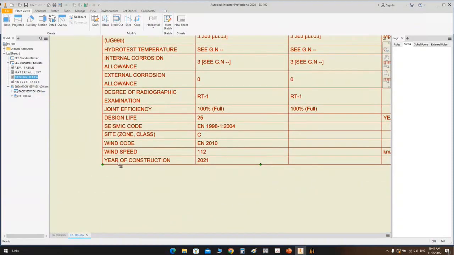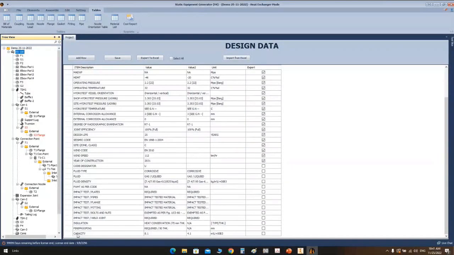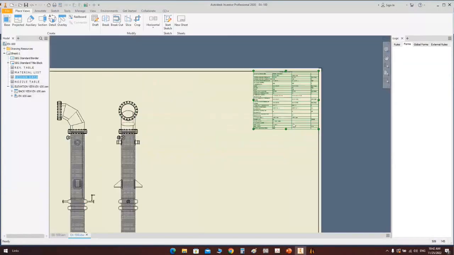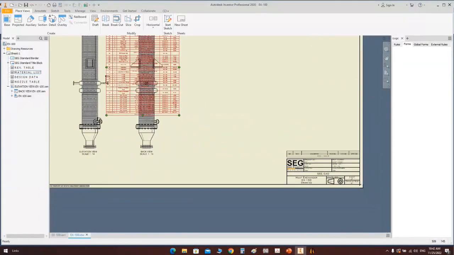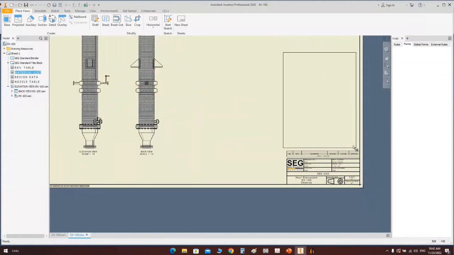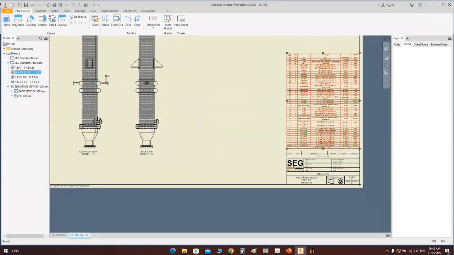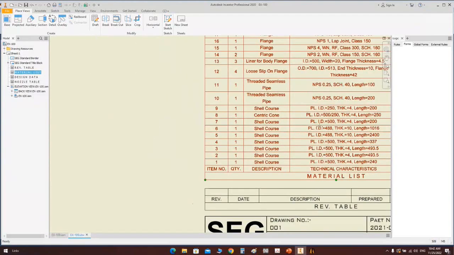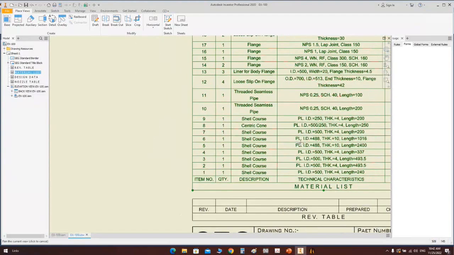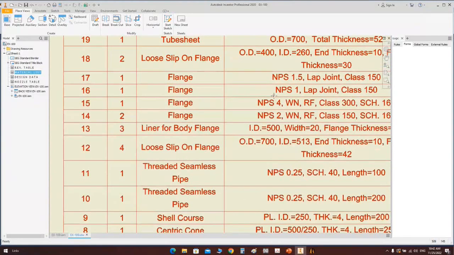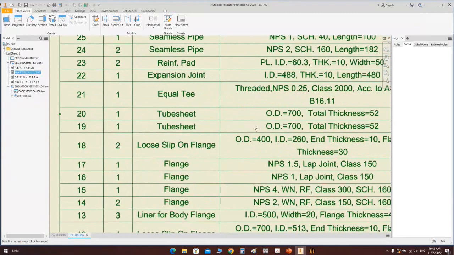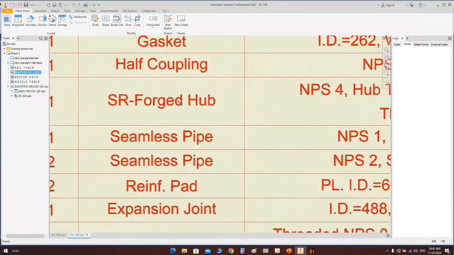So the last one was the year of construction. The capacity, fireproofing, insulation, or non-selected fields are now deleted from the bill of material. The design data, the same for the bill of material here. Okay, so the N4 flange, 4 inches flange, now appears here, and the self-reinforcement forged hub appears here.